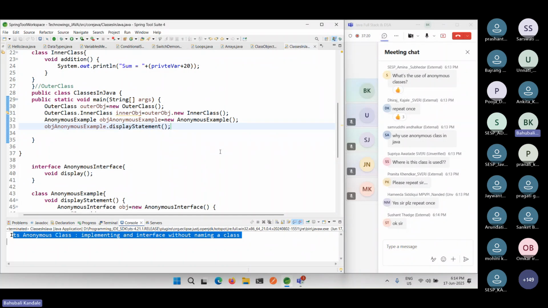So once again, we learned anonymous class. That means a class without a name. That's an anonymous class. We define that class inside another expression and use it for short-lived objects. Anonymous classes are used in event handling and functional programming. For that purpose, we use anonymous classes.